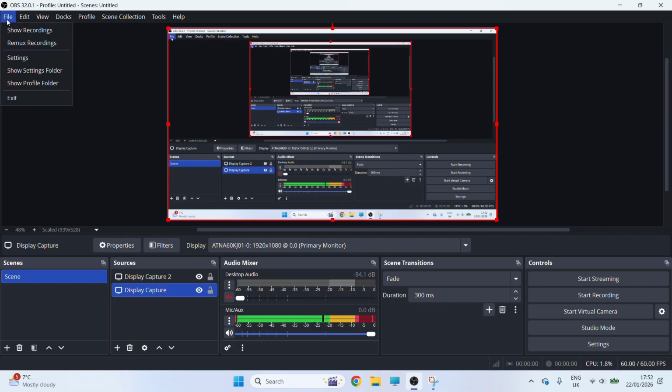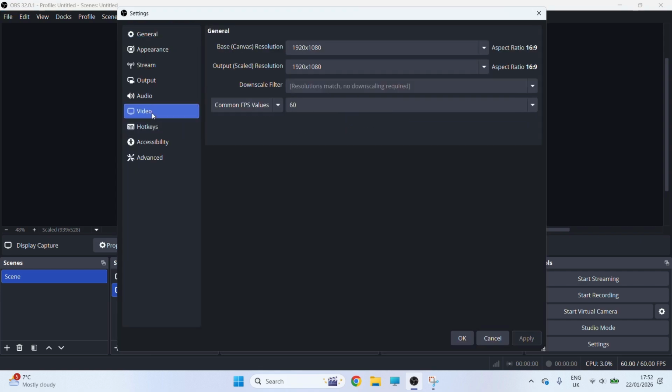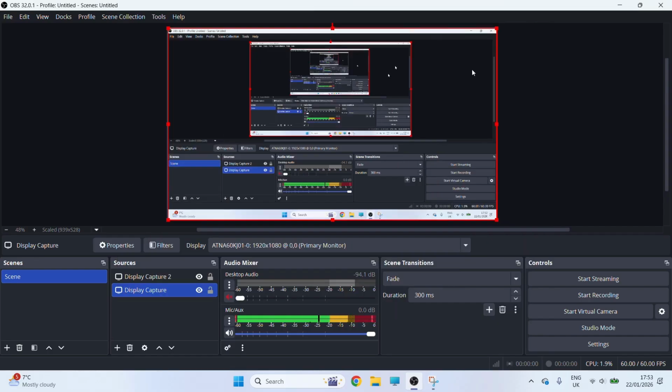Now what you can do is click on File in the top navigation, click on Settings, on the left-hand side click on Video, and make sure your base canvas resolution is set to 1920 by 1080. You also need to do the same thing for the output scaled resolution as well, and then you can press Apply and OK.